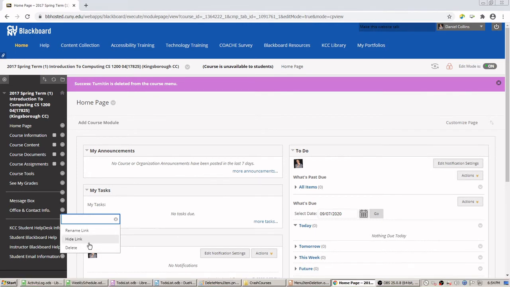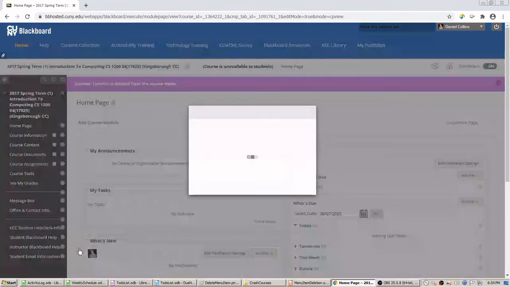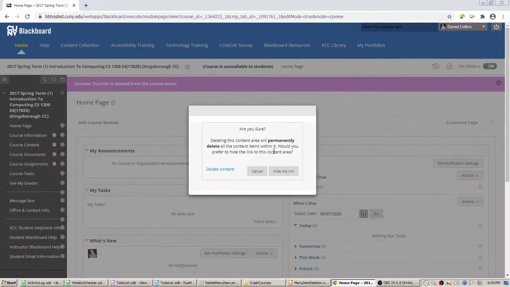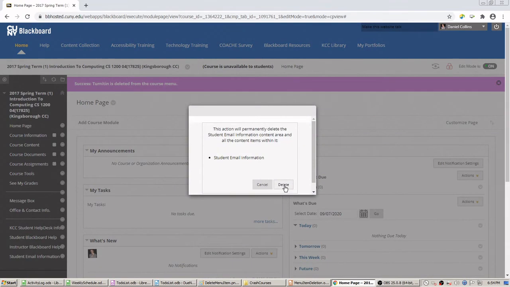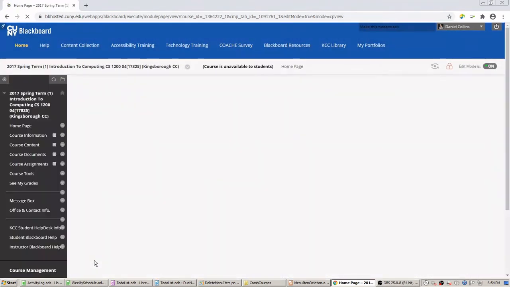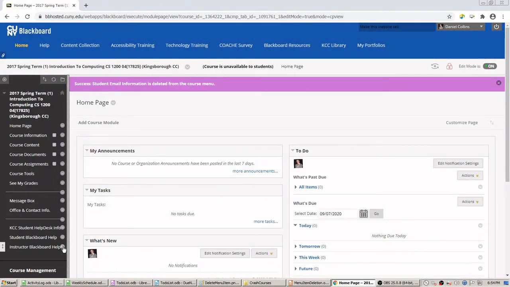Hide it if you want, but I think it's better for the instructor's purpose to actually delete it. So delete it. And again, they kind of want to try to convince you to hide it instead. You don't need to do that. I want to delete it. So there's my three clicks that I have to go through to get rid of that.